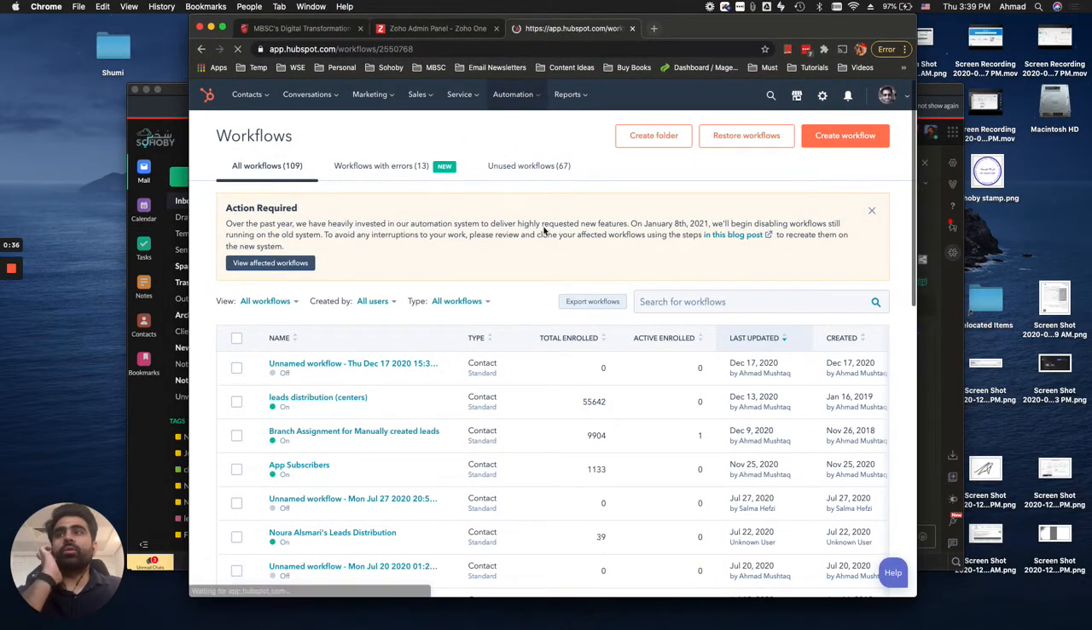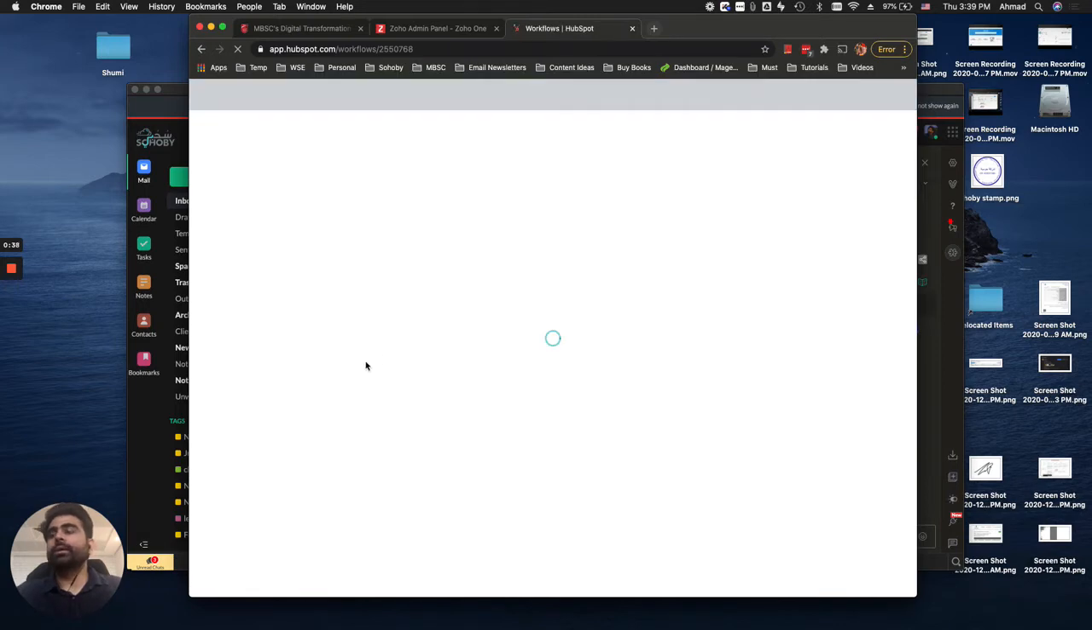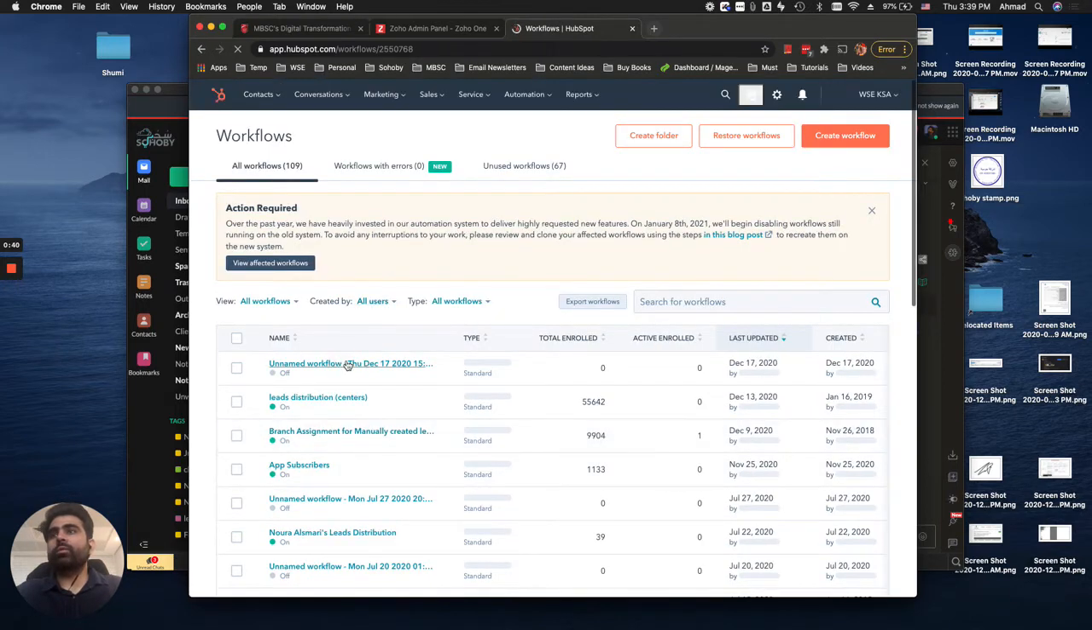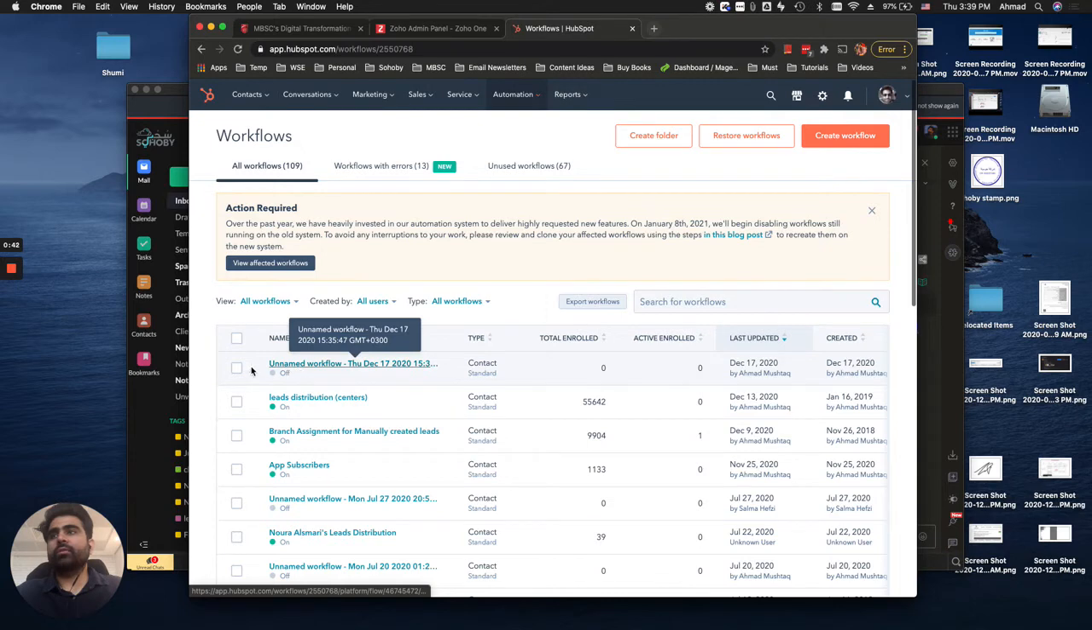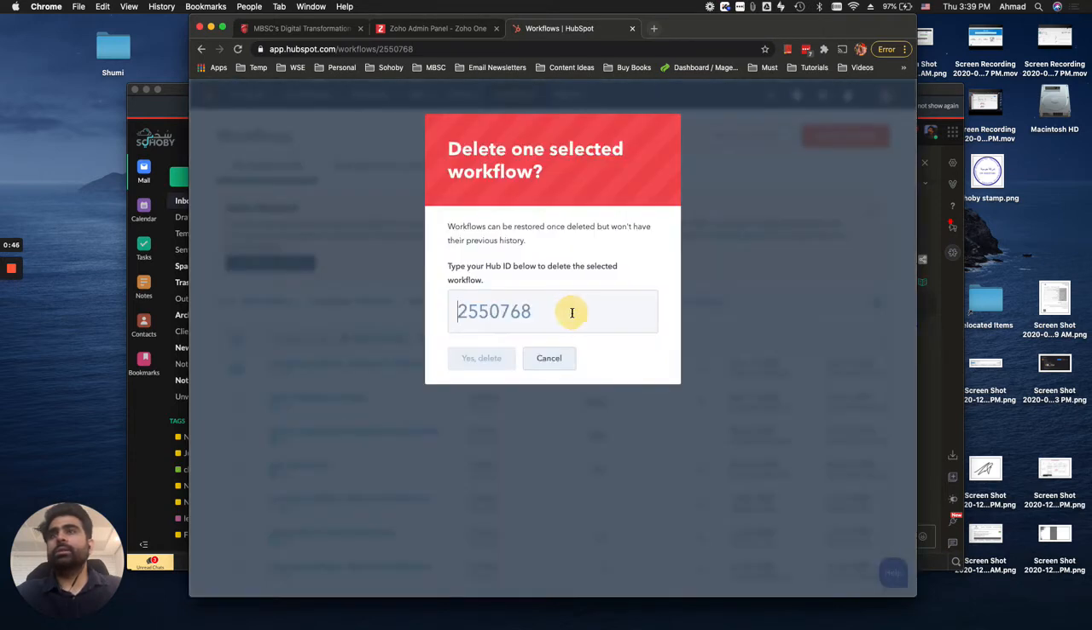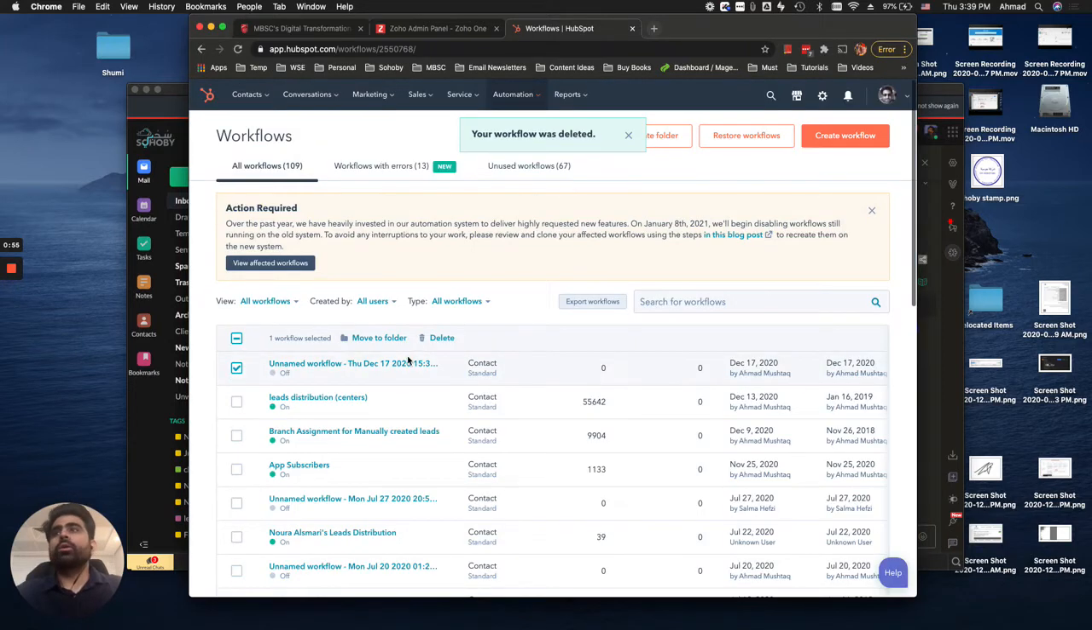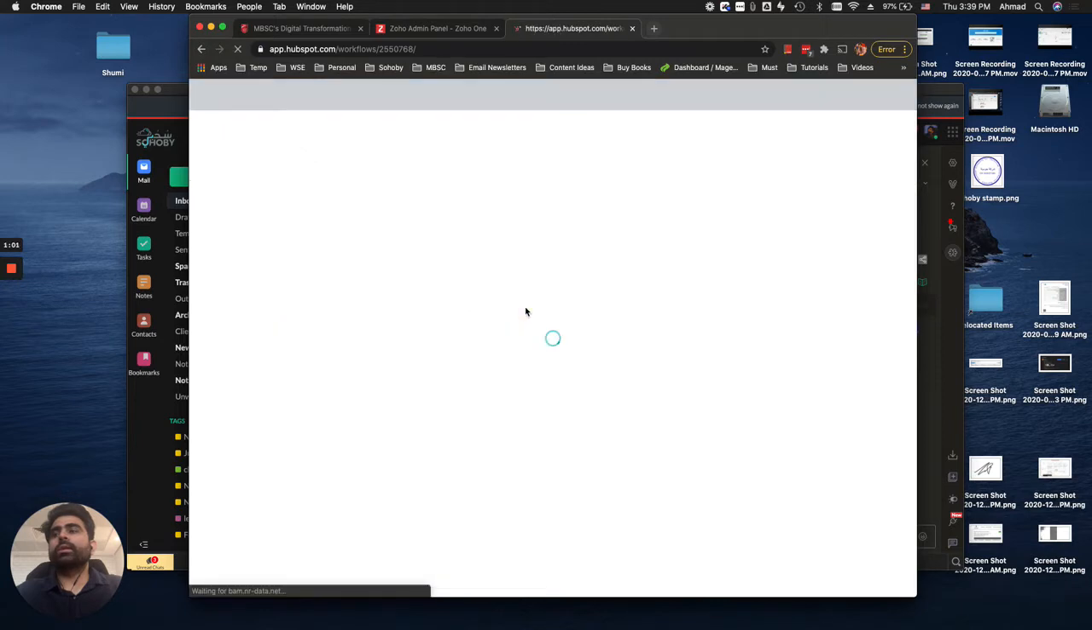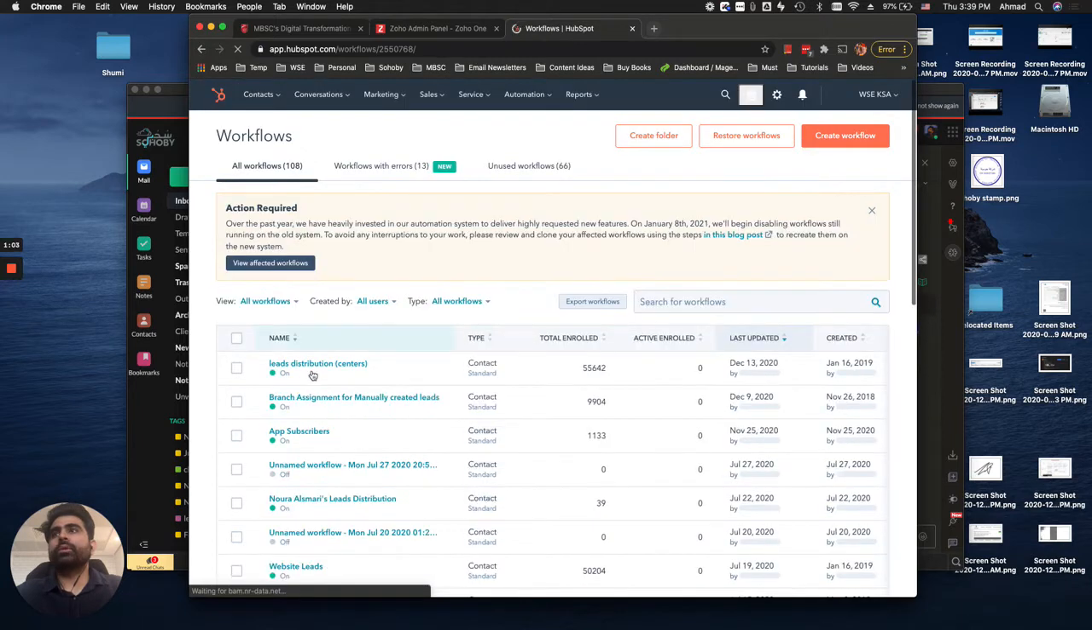I'm inside workflows here, and I actually created a workflow right now, and it's saved as a draft. So I'm going to delete it for now. Delete, yes, and enter the number for confirmation. Okay, I hope it's deleted. Let me refresh. Yeah, it was deleted.